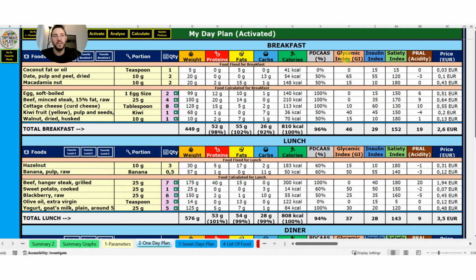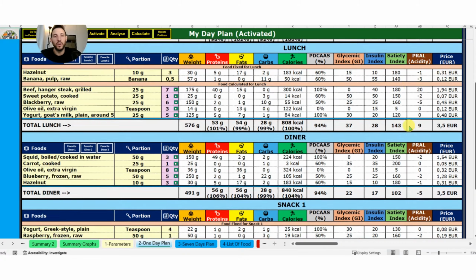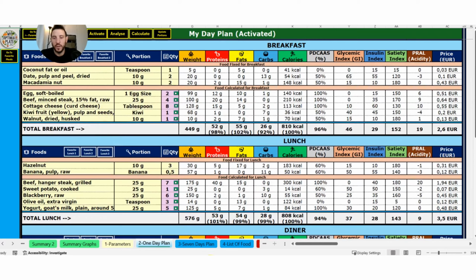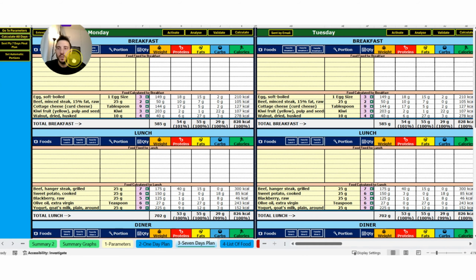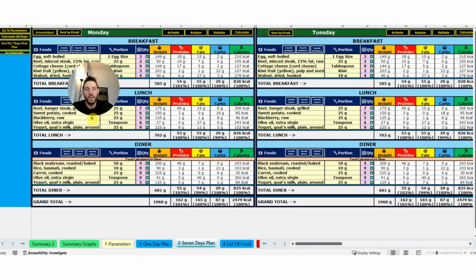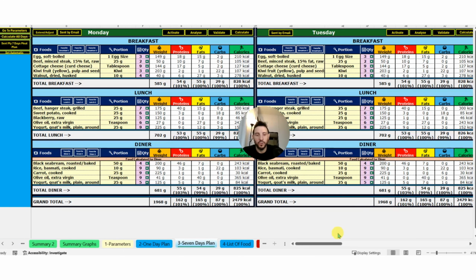So you can see here PDCAAS, glycemic index, insulin index, satiety index, PRAL, and the price in euro, and then the total of all this for the day. Okay, so here you can do the same. You can adjust horizontally, or if you want to adjust the sheet to your screen like this.